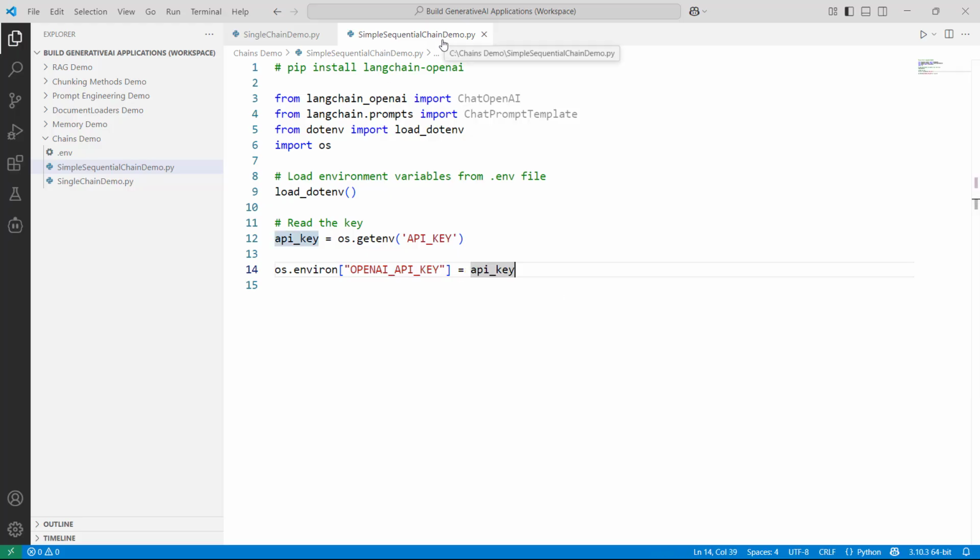So what is sequential chain? Sequential chain means one after another, right? So the output of the first chain will be passed as the input to the second chain, and the output of the second chain will be passed as input to the third chain, right? So it will be executed one after another, right?